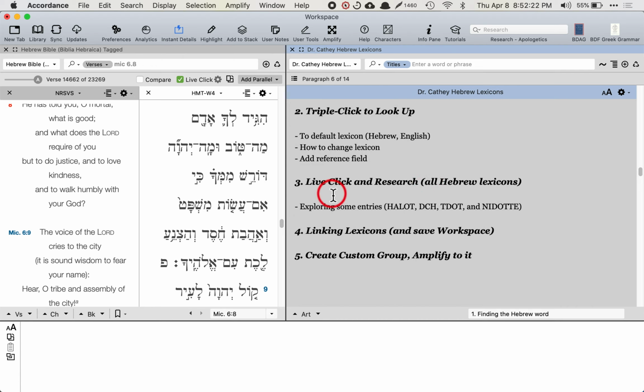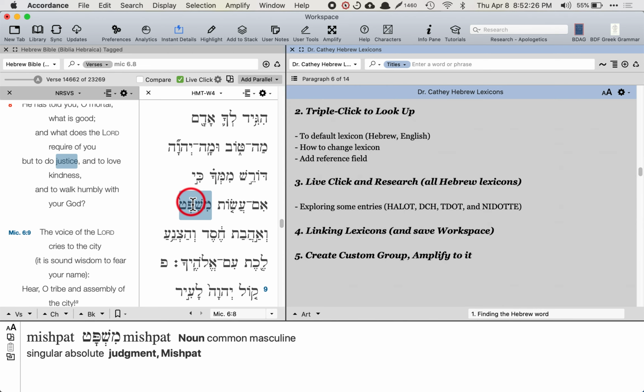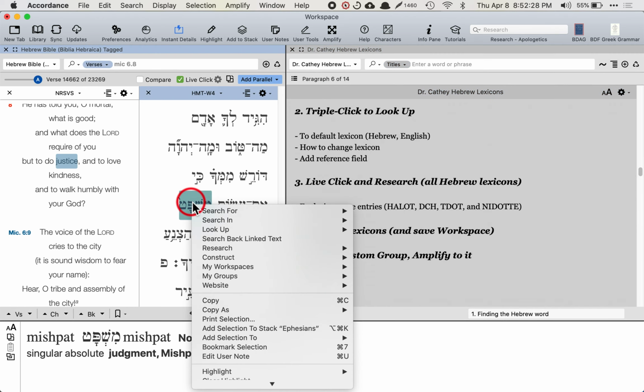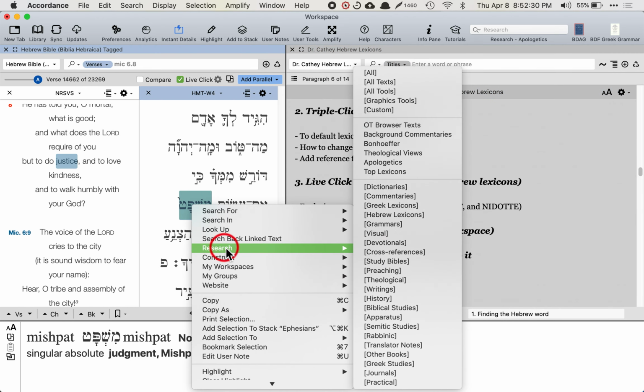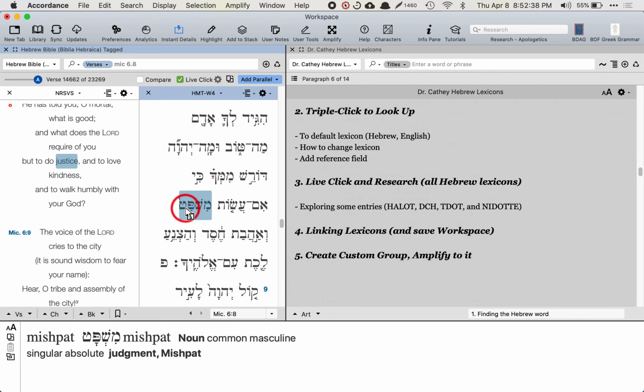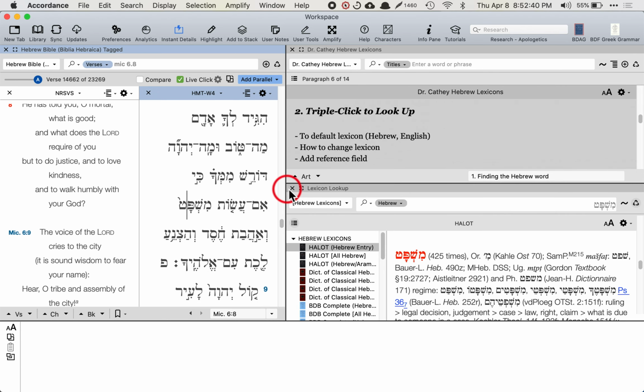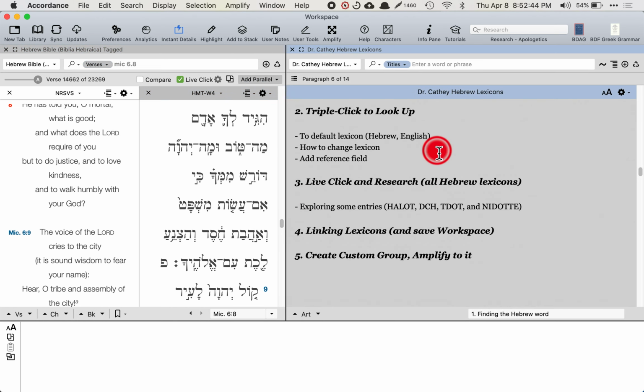And we got to all of those at once through LiveClick or Research. Before we had LiveClick, there was Research, where you would right-click on a word, go to Research, and look it up in all of your Hebrew lexicons at once. That's the longer way of doing LiveClick. But now that there's LiveClick, you just do that single click, and anything in your library is going to show up in that search.